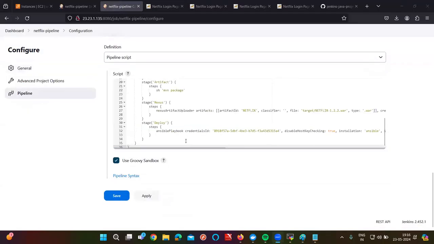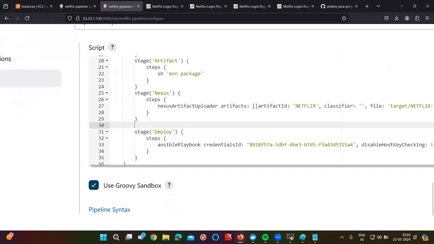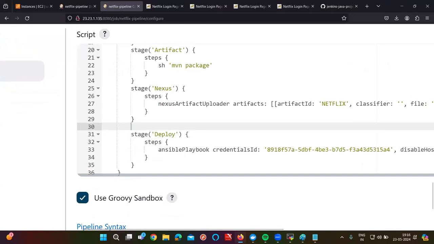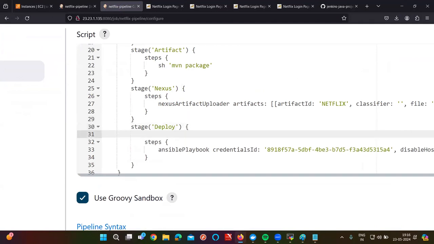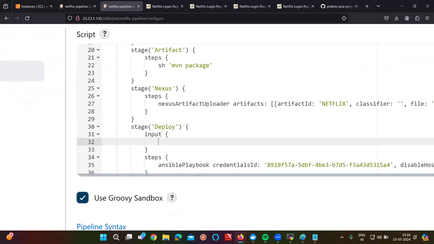Okay. One more thing, as real-time work, we definitely need to add the approval stage. What do we need to add? How to add the approval: as I already said, if you want to pass any input before deployment, you need to use an input parameter.